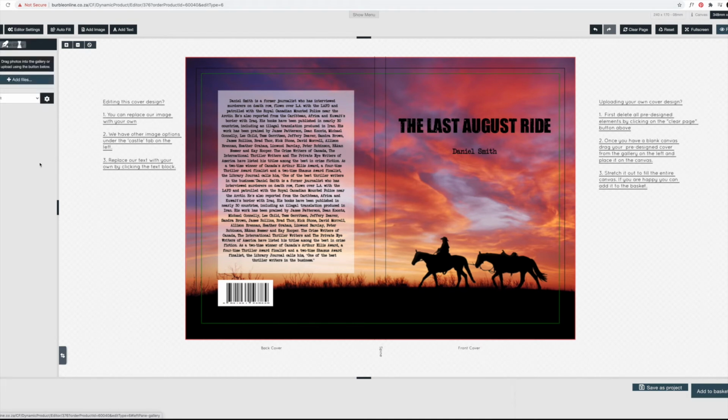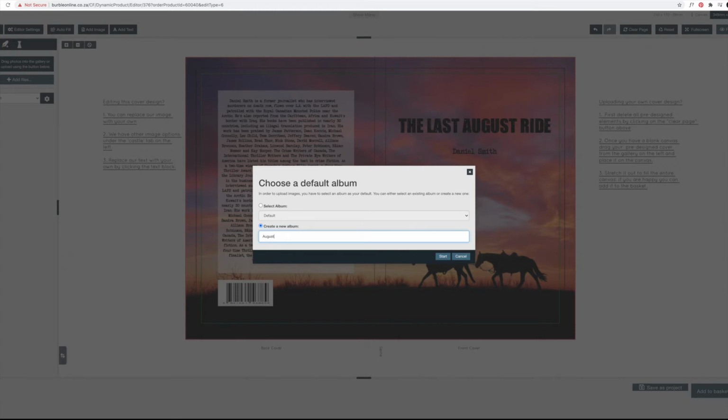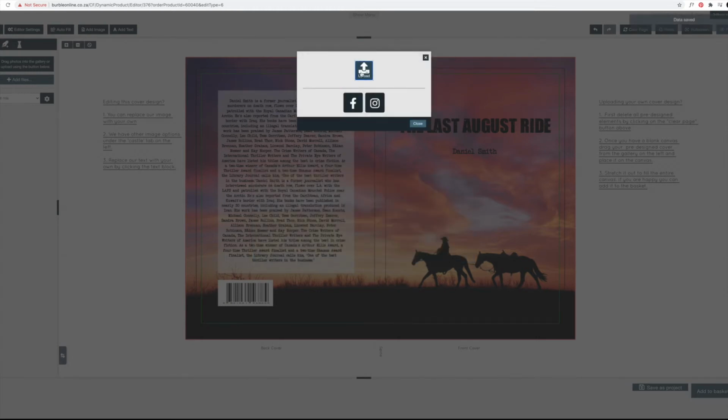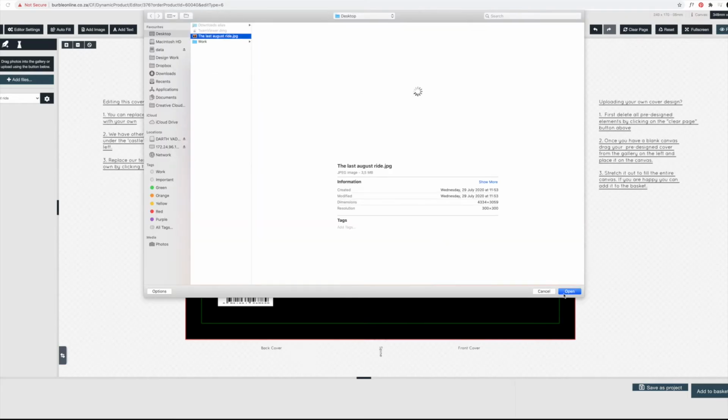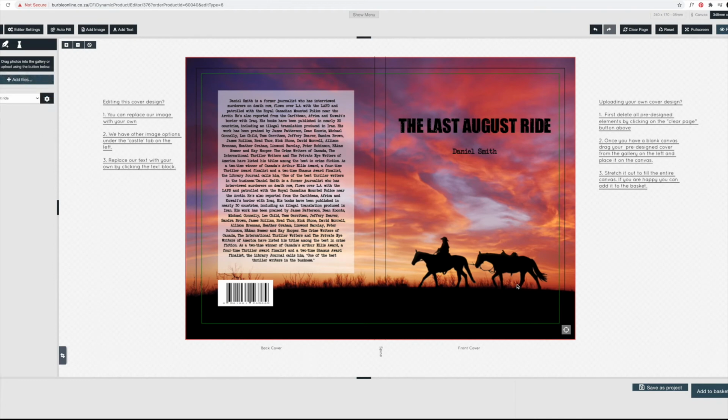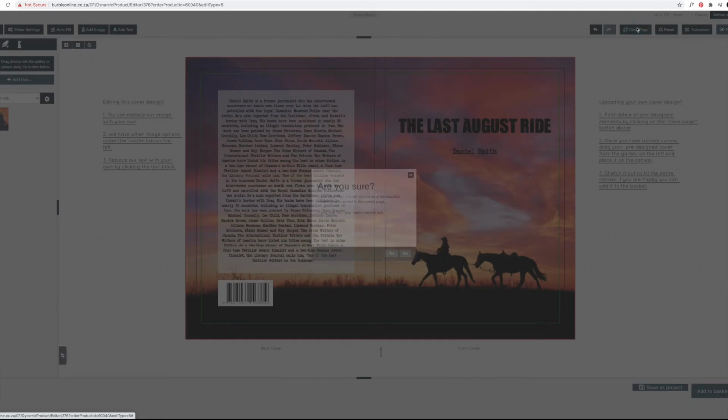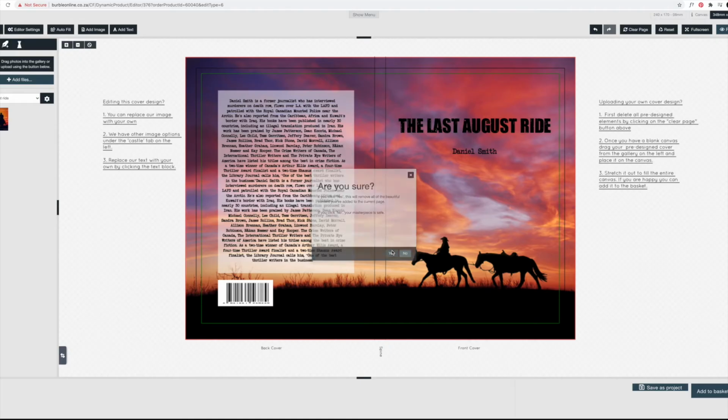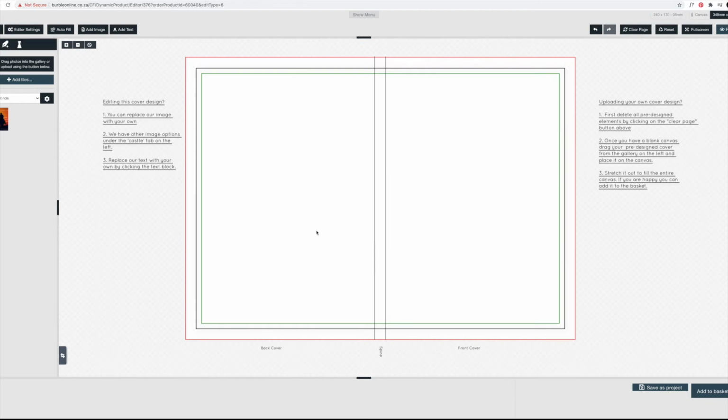If you have had a designer create a cover for you, or if you want to use your own images, you can add your cover as an image by clicking the Gallery tab and uploading your artwork. Click the Clear Page button and confirm. This will clear everything currently on your cover, leaving a blank slate for you to design your cover.